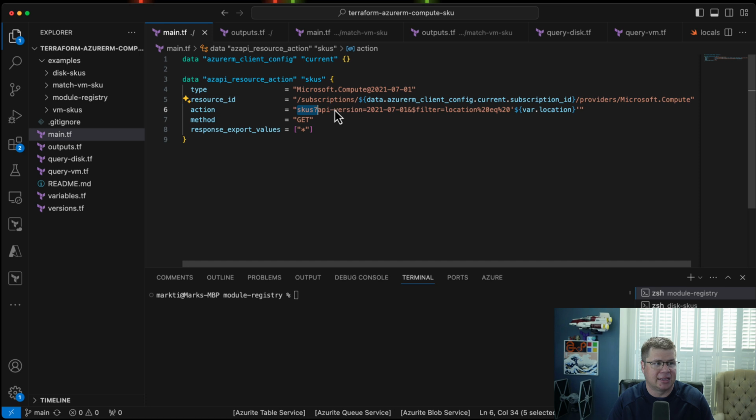So in this case, I'm hitting my subscription, which I'm getting off of the current client configuration, /provider/compute. And then on that endpoint, I'm hitting this REST API called SKUs. And I'm also adding a filter. If you don't add this filter, it's a little bit janky, right?